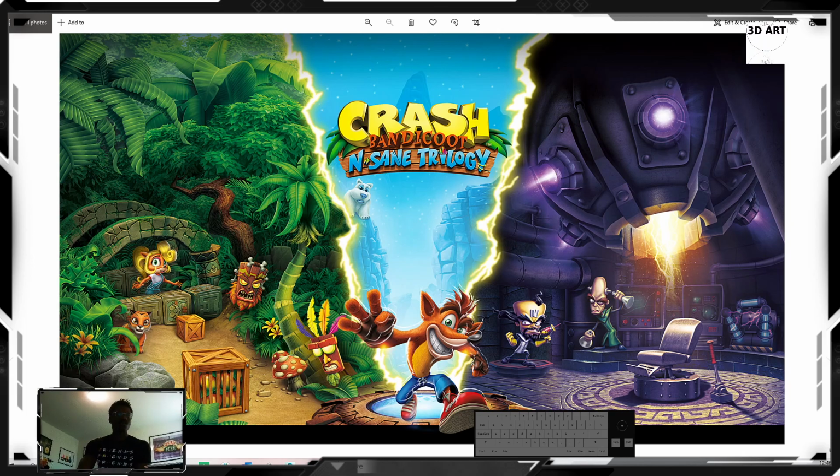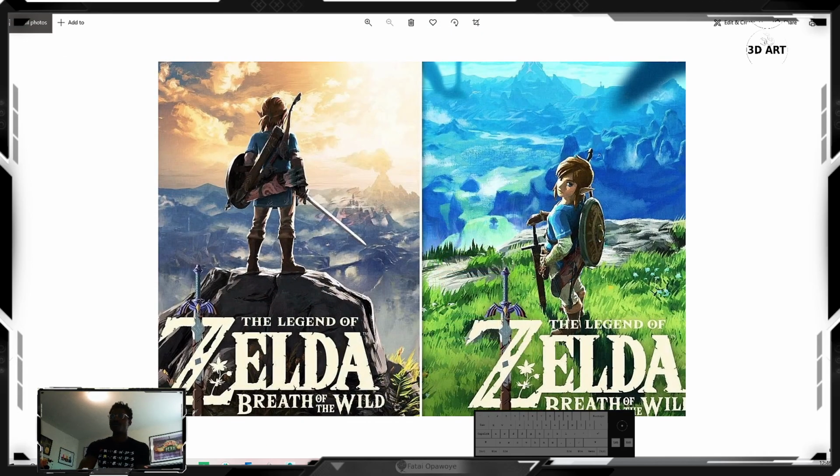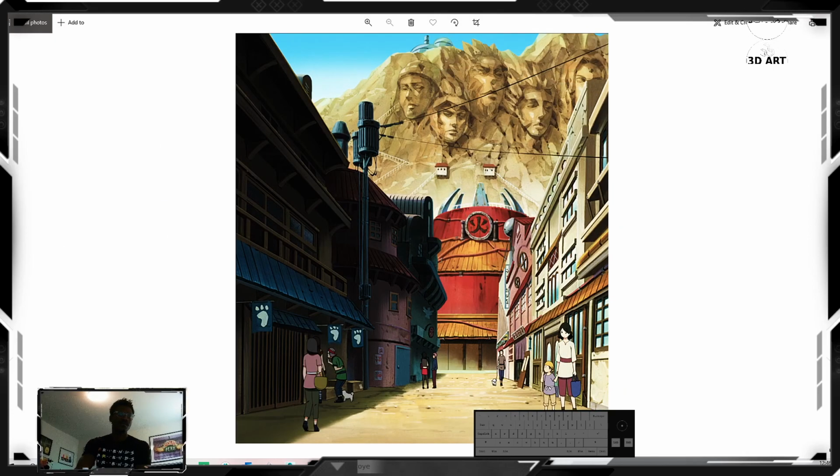Okay, the next one would be to model, texture, and render this guy. If you watch anime, you know that this is the village hidden in the leaves. And yeah, so this would be the second one. And then the third idea that I had would be to do a Zelda poster. Not this one, but this one.